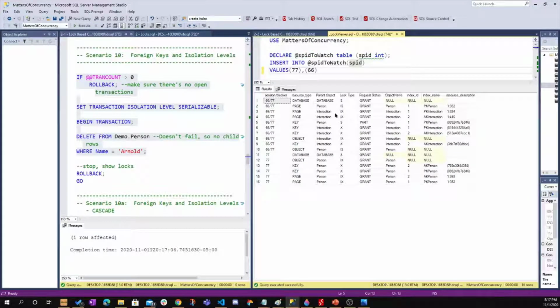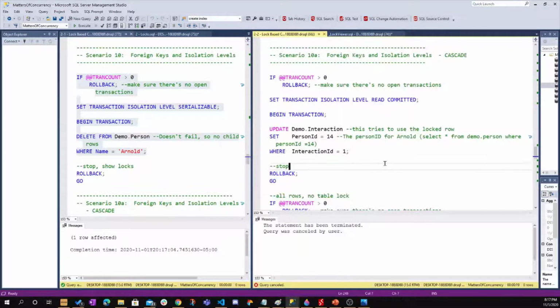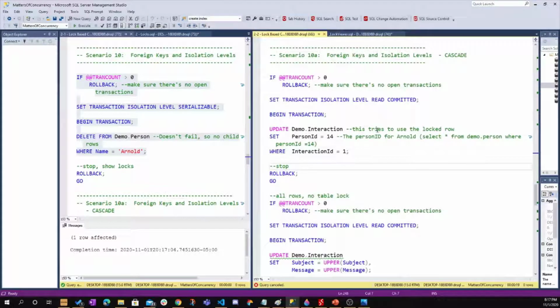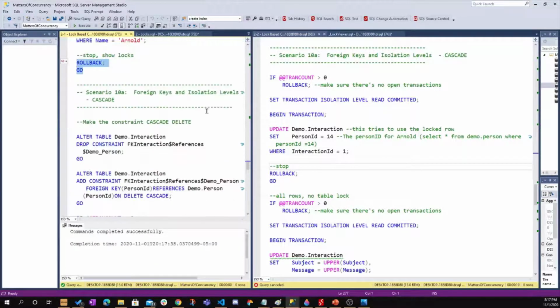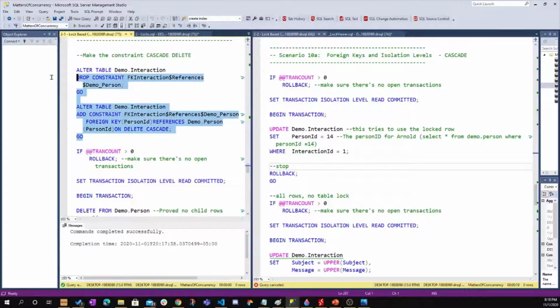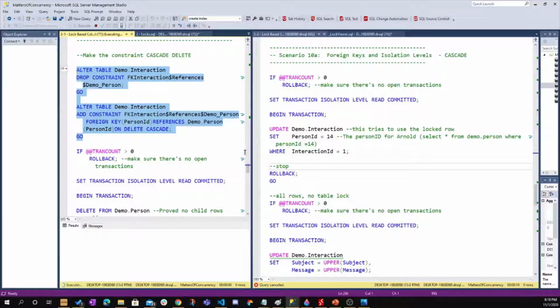Okay. And it's rows, not the table lock. So let's roll that back. So we know there's no child rows in the table. But let's change this to a cascading delete. And this gets a little bit more interesting.